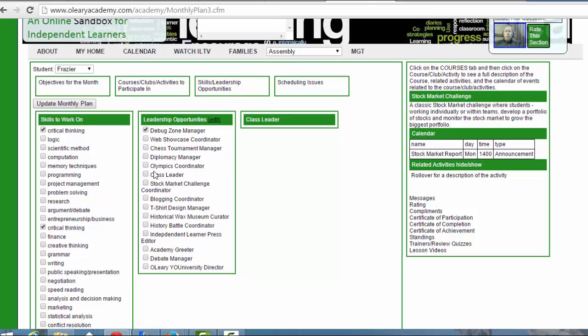So if you're interested in, say, doing the stock market challenge, you want to coordinate it, or you want to coordinate some of the blogging, or you want to be the chess tournament manager or something like that, you just click on that here. I'll put a little description in this box, but we have greater detail about the specific roles and their objectives a little bit later.